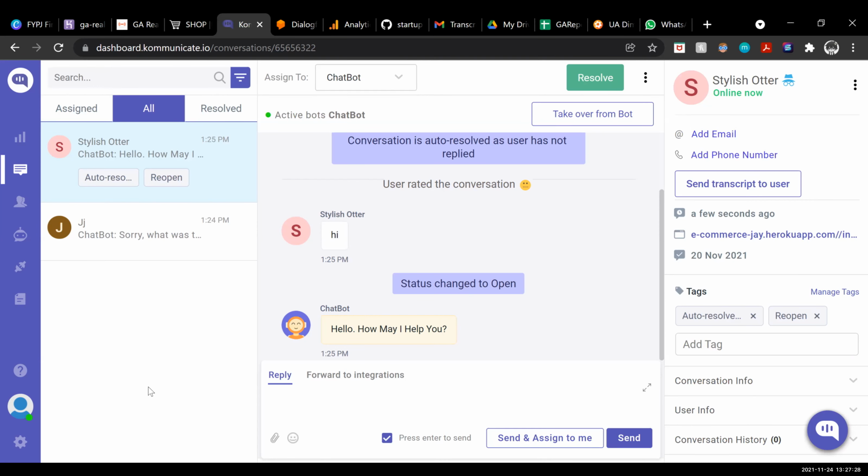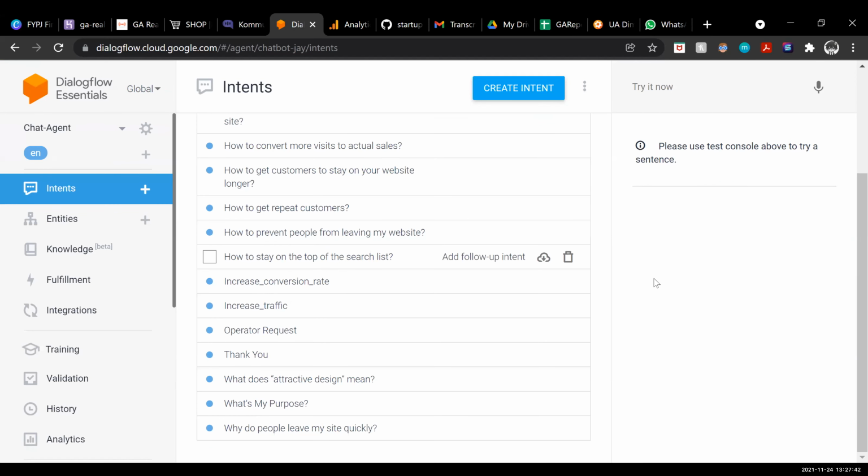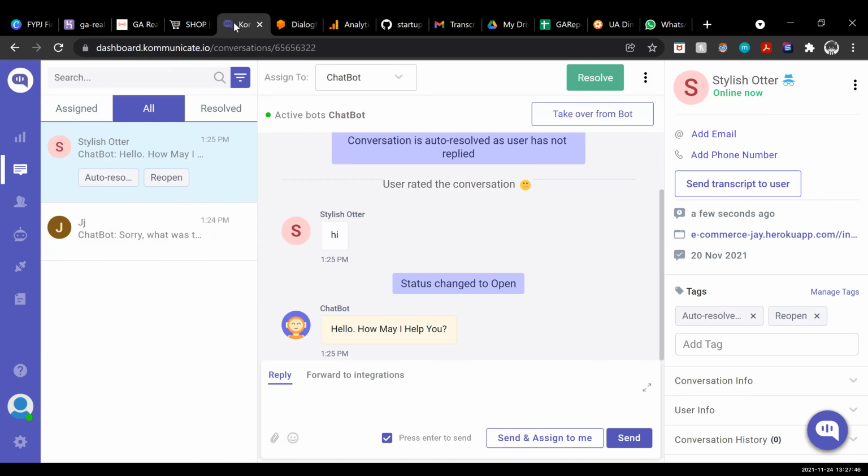The main purpose of this platform is to pass to human agents. So Dialogflow is the AI, the engine behind the chatbot, and all the questions are there. Then the communicate is just to go live.